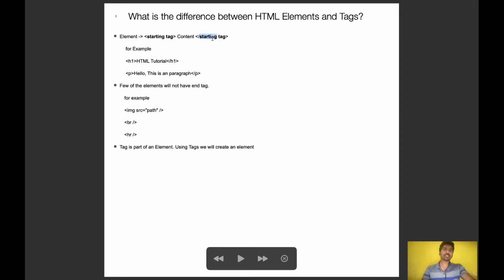For example, if we want to write some headings, this is the starting tag, this is the ending tag. The ending tag we will end with this slash. In between we will write the content, between the starting tag and ending tag. Similarly paragraph also. There are a few elements without an ending tag. Here the ending tag is there for the heading. Here also the paragraph ending tag is there, but a few of the elements will not have any end tag.